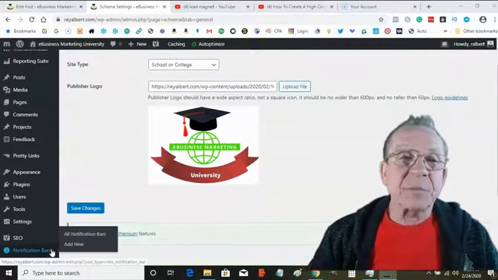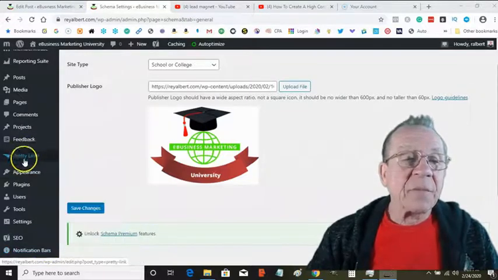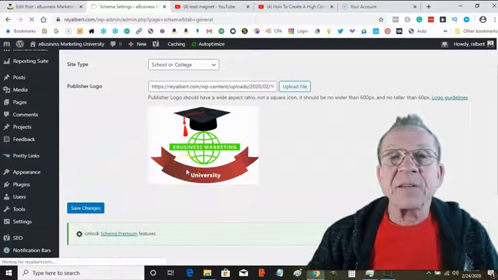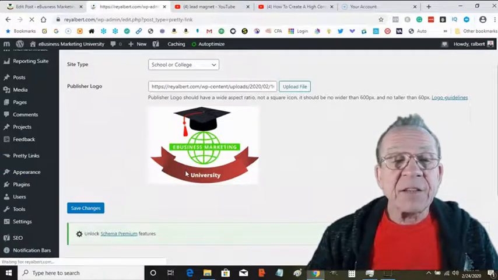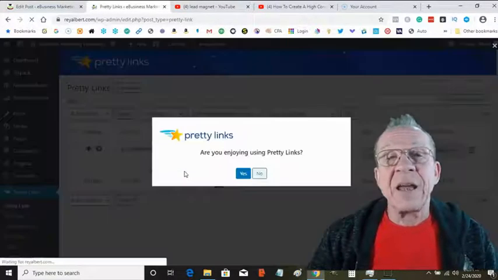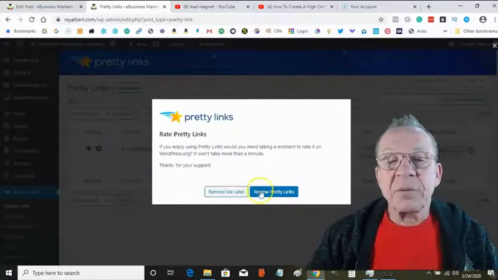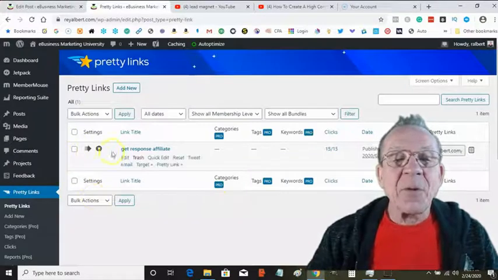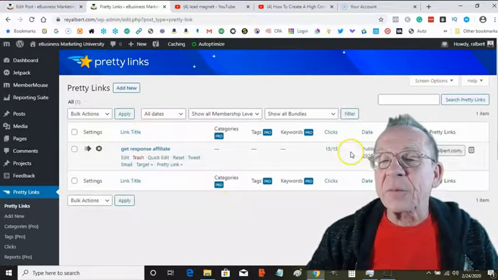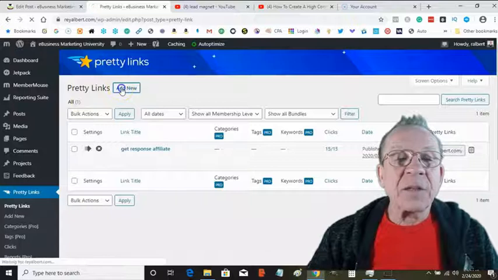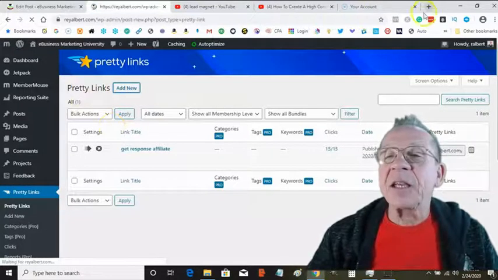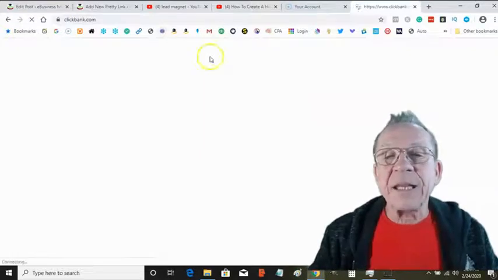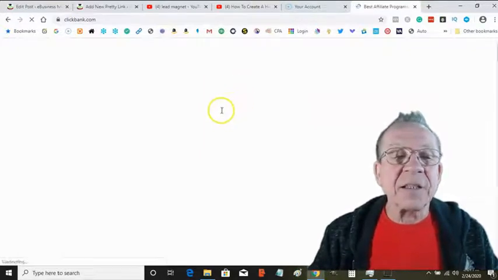Okay, the next one is the Pretty Links plugin. It comes up on the sidebar right here. If I click into Pretty Links, what this does is, if you're an affiliate for something, let me add a new one here and I'll show you. I'll go to ClickBank real quick and get something with a long, ugly URL.